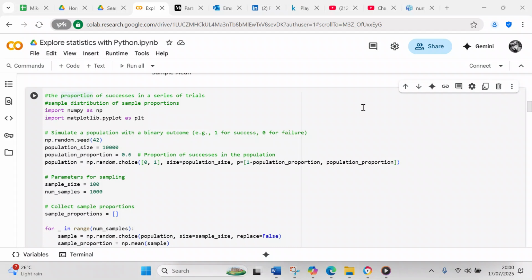So it's 0.6. And then you're going to define your population as np.random.choice. It's going to be 0 or 1, comma, size is population size, that's 10,000, and p equals 1 minus population proportion, that's going to be 0.4, and then population proportion, which is going to be 0.6. Now we're going to set our parameters for sampling. Sample size is going to be 100, and number of samples is going to be 1,000.